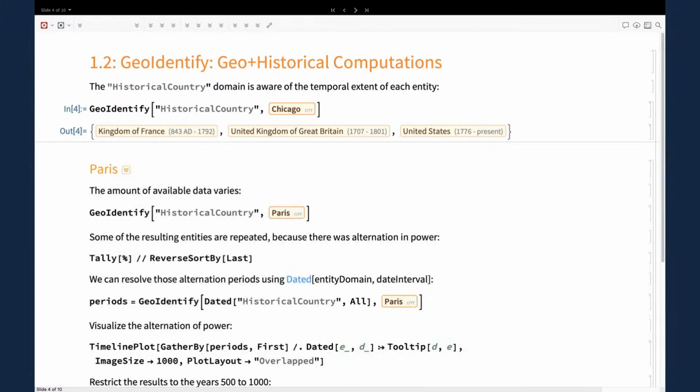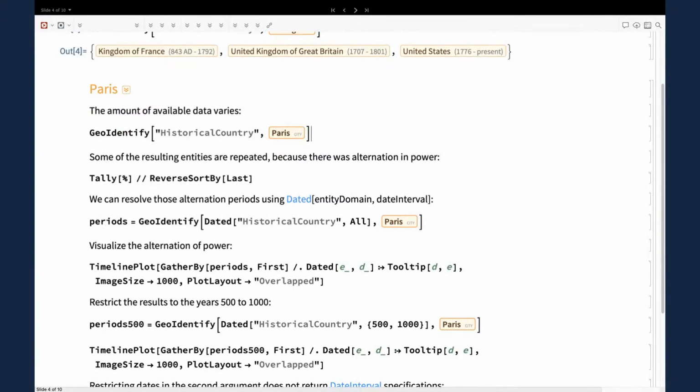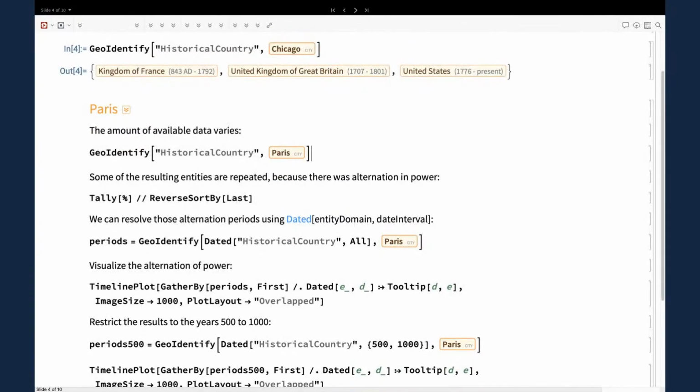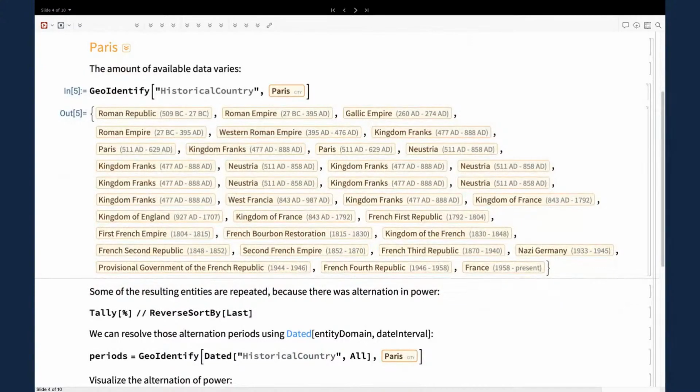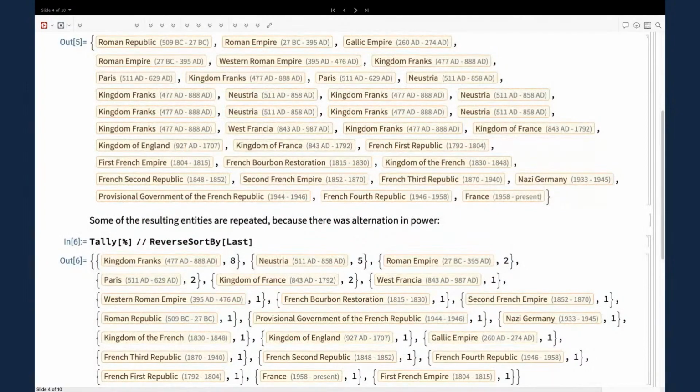So let's do some examples. Let's take the city of Paris. In this case, we only have these three, but for the city of Paris, we have lots of data, starting with the Roman Republic many years ago. The first thing we have to notice is that some of these entities are repeated. If we call tally, which will count how many times each entity appears, reversed by the last number, we see that the kingdom Franks, for example, appears 8 times. Neustria appears 5 times, etc.